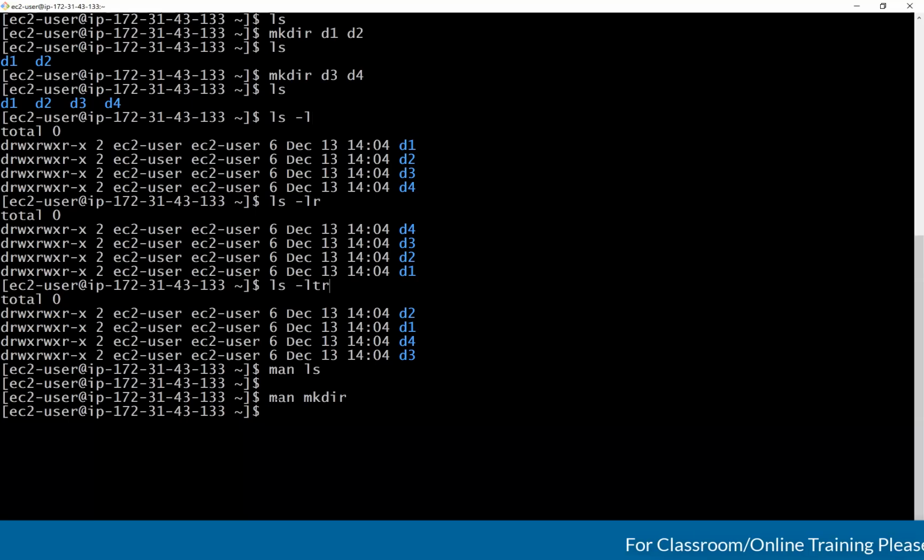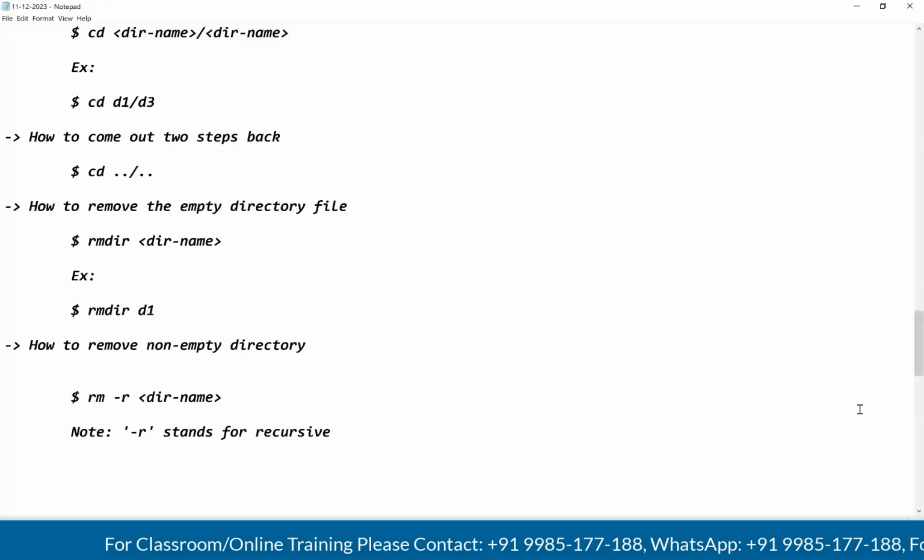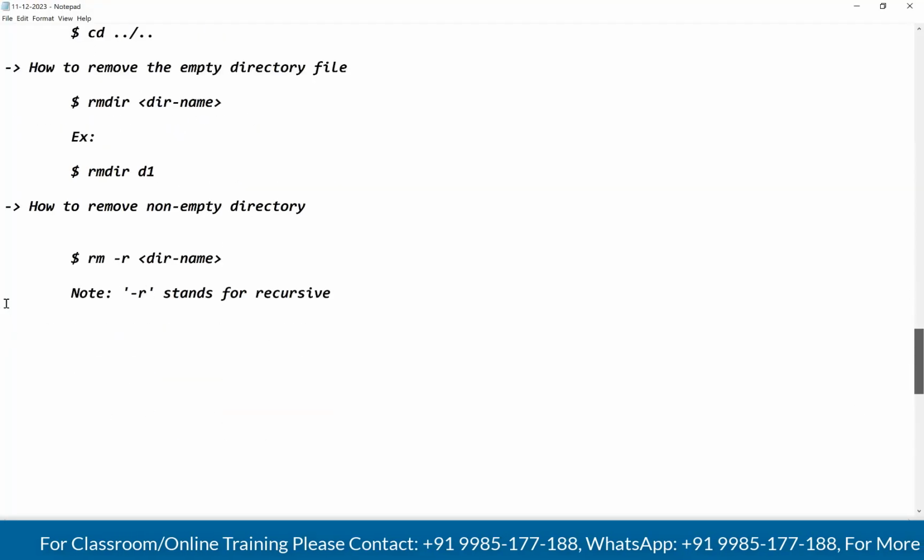Okay, fine. So this is the ls command, guys. We use it to list out all the files which are available in the present working directory. Okay, fine. So till now, we have seen how to create directory files, right? But I want to create a normal text file, guys. How will you create a normal text file? In Linux, we can create a text file in multiple ways, guys.